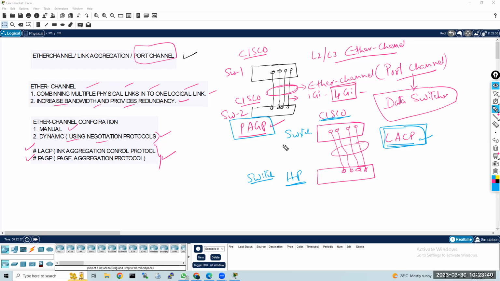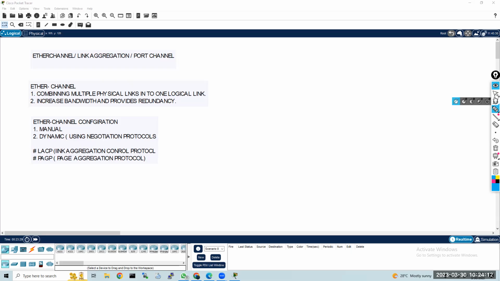When the switches are of different brands, we use that one. If it is a different device, Cisco and non-Cisco, then we configure LACP. If it is the same device, we configure PAgP, the Port Aggregation Protocol. I hope it's clear here.